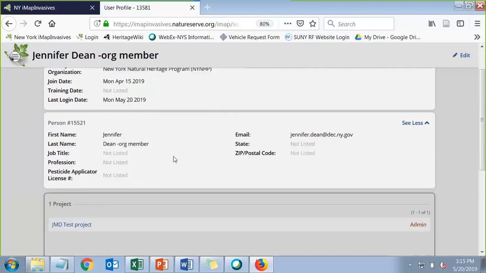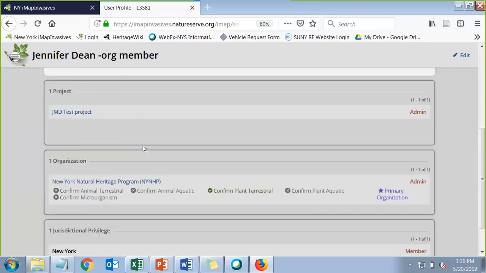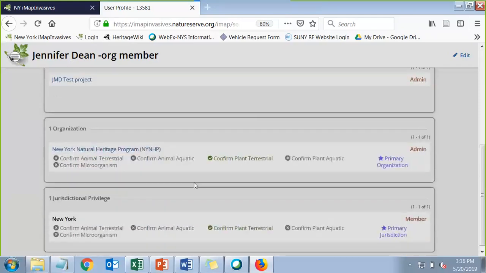There's additional information that you can fill in. But if I scroll down, this is where I can see what kind of permissions I would have. So I can see that I am actually the admin of one project. I am the admin of one organization, the New York Natural Heritage Program. I can see this little green checkbox. I can confirm terrestrial plants for the New York Natural Heritage Program data that comes in.